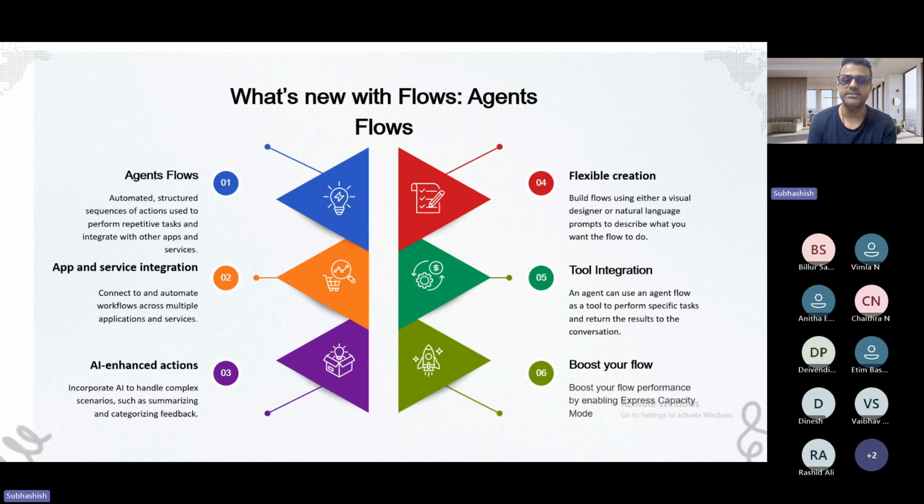App and service integration is much easier to maintain these days. Connect to and automate workflows across multiple applications and services. Its AI-enhanced actions let you incorporate AI to take it to the next level of handling complex scenarios, such as summarizing and categorizing feedback.